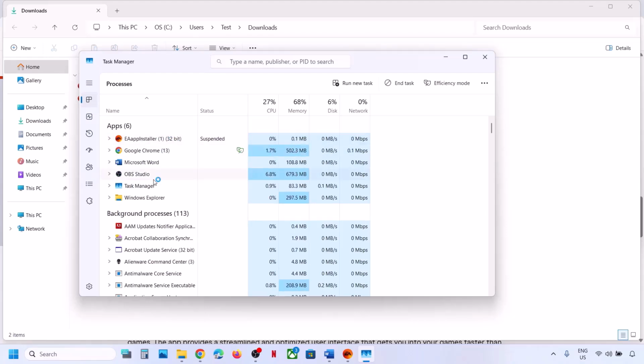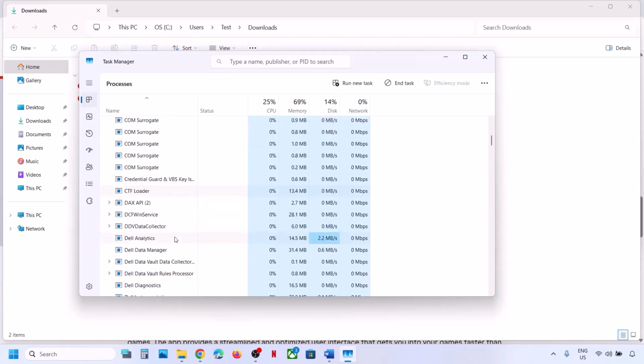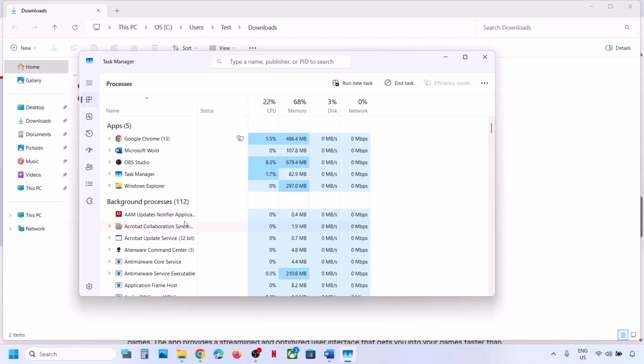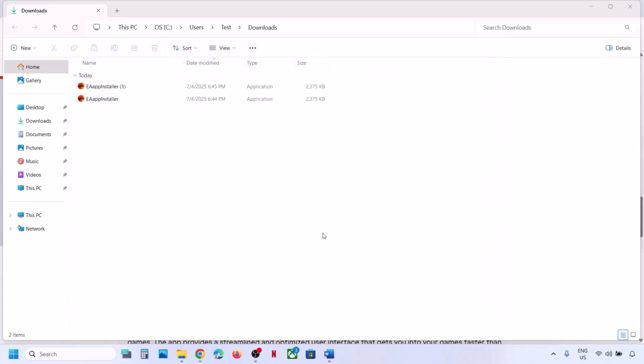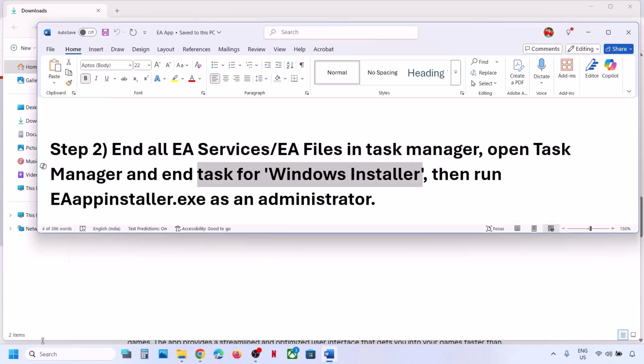And once that is closed, now find if there are any other EA services or applications running over here. So look for EA. Even if you see EA background service somewhere over here, end all the processes related to EA app, and then now you have to end task for Windows installer in the task manager.